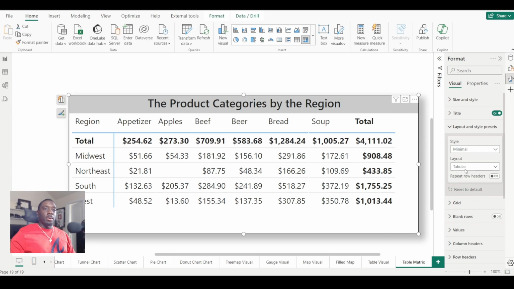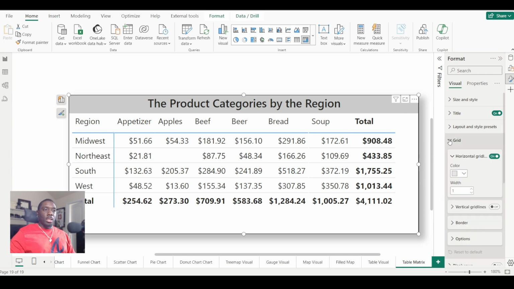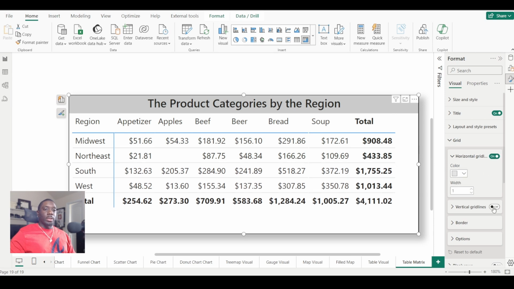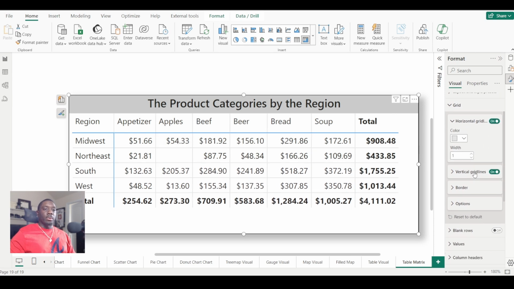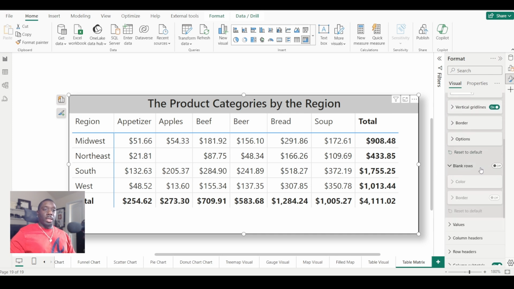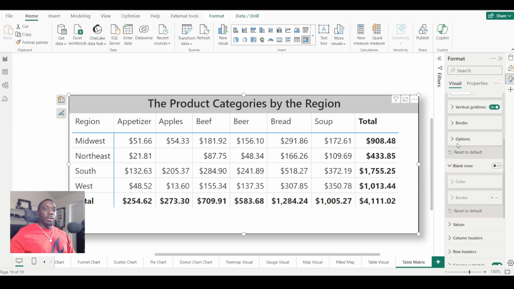Then you can change the compact layout to something else. So you've got tabular, you've got outline, and you've got compact. Again, we have grid. If you want to turn the grid off, you can turn the grid off. If you want to turn the vertical grids on, you can turn the vertical grids on as well. And then at blank rows, if you want to turn this on, what happens is it gives us these blank rows in between everything. And if you want to turn that off, you can just keep that off.